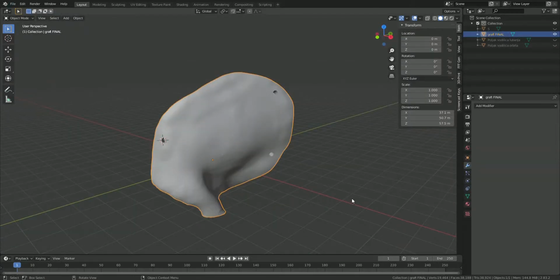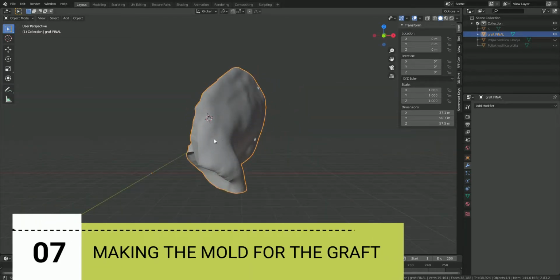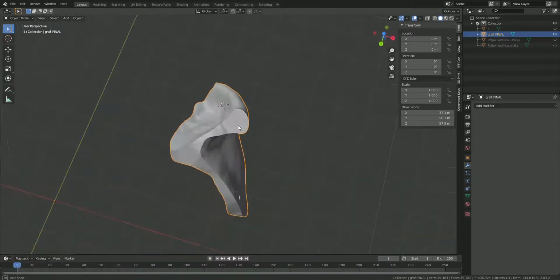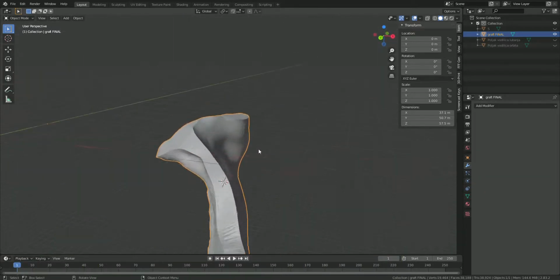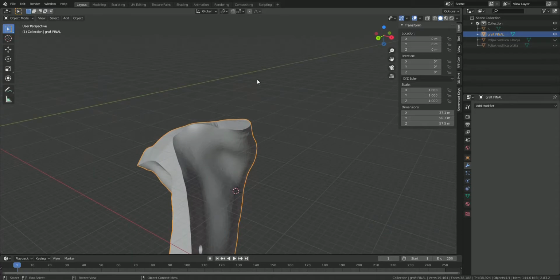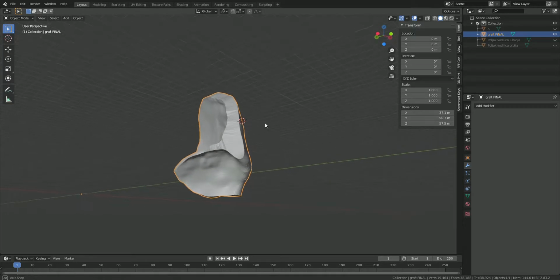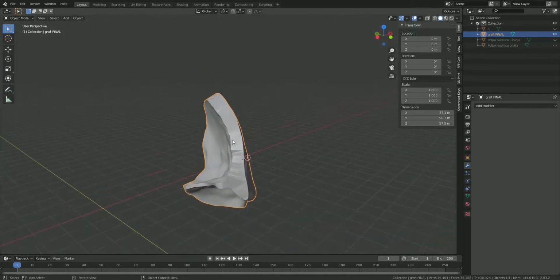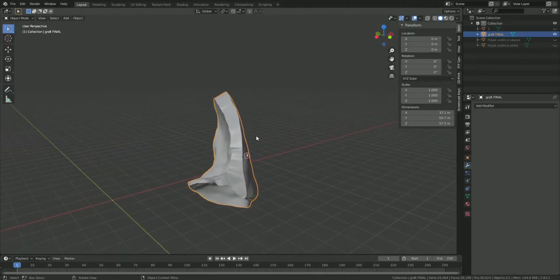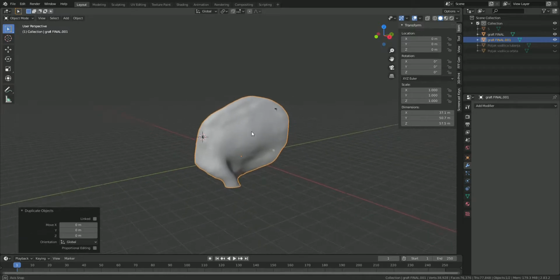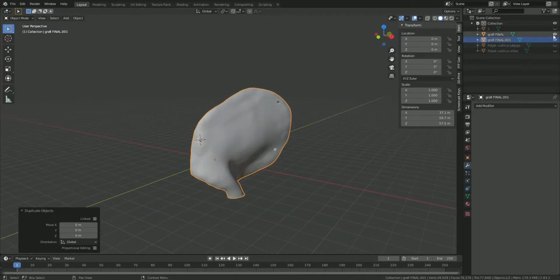Now we will make a mold for the graft. I will make a copy of this graft, and I will add a hole for pouring and one as a chimney, and then I will do a Boolean difference in the cube, and then I will cut the mold into the two pieces.